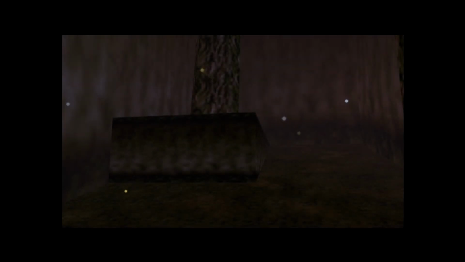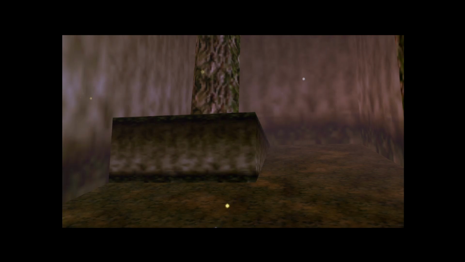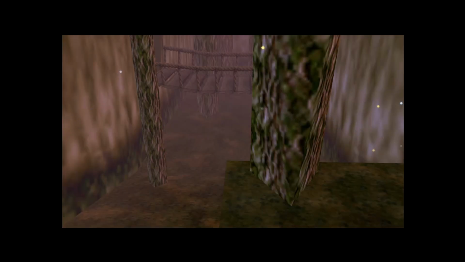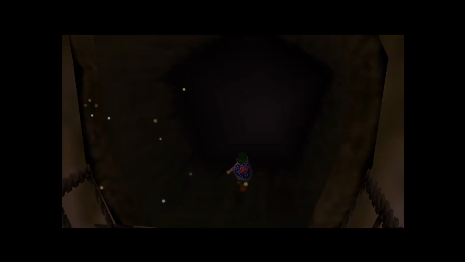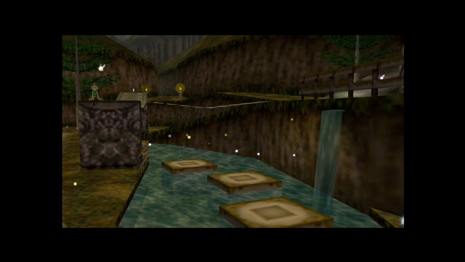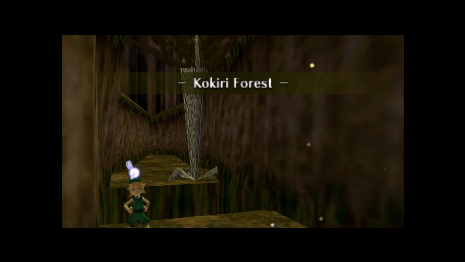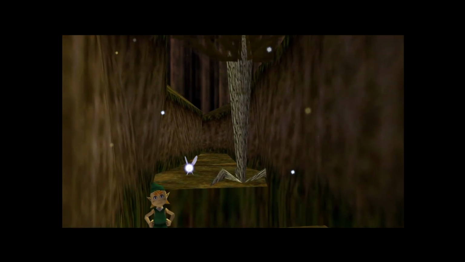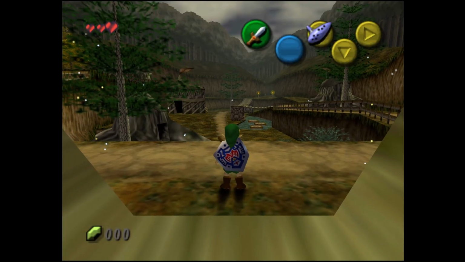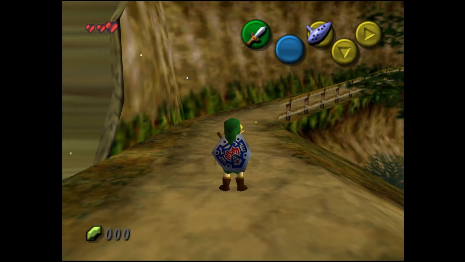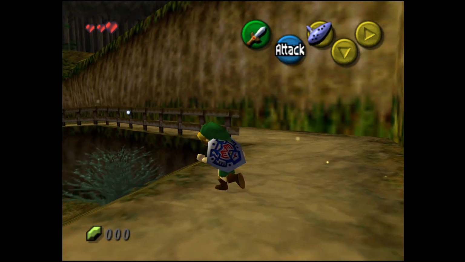So yeah, that leads us to here. Navi obviously left at the end of Ocarina of Time. When Link puts the Master Sword back into its pedestal, Navi just kind of disappears. So I guess we're now back here in the Kokiri Forest. It looks a little bit different than in Ocarina of Time. Still a lot of similarities, but it's looking a little different, you might notice.